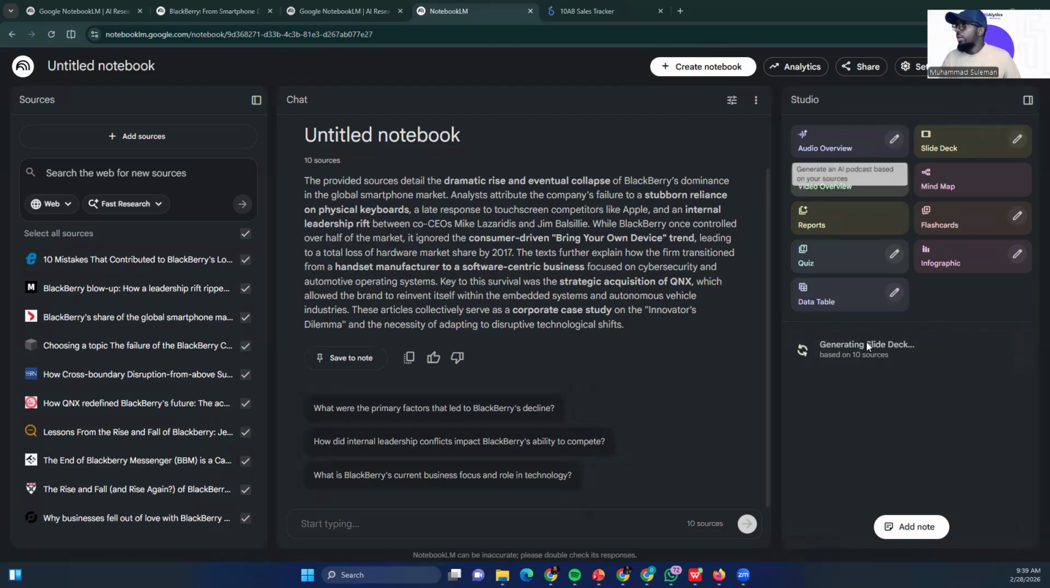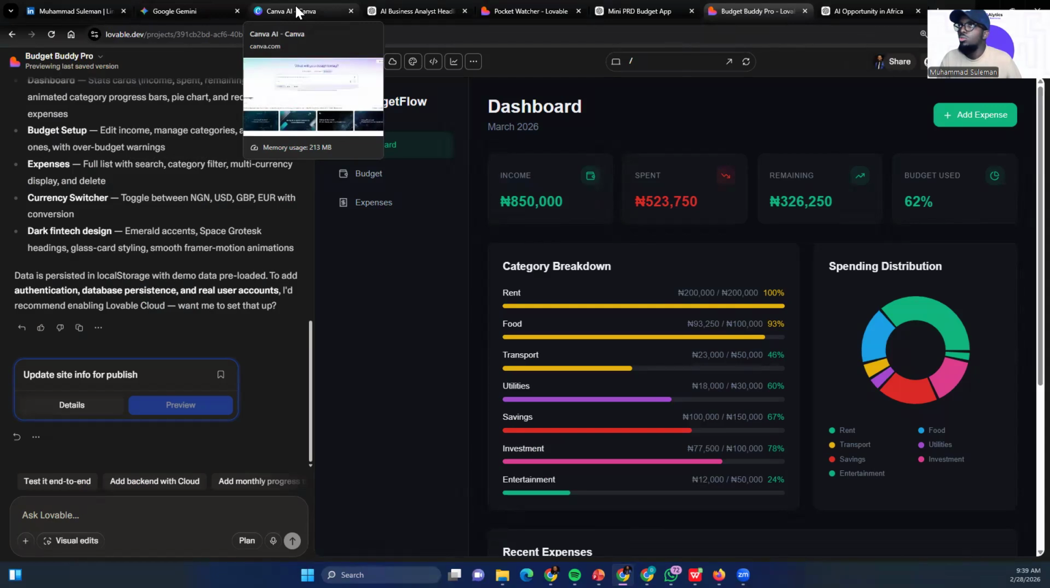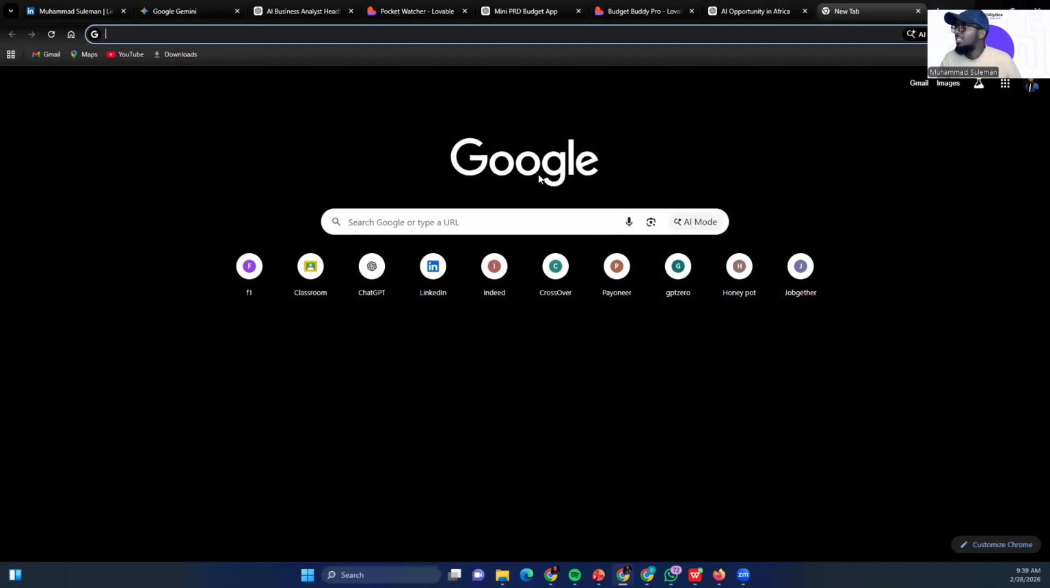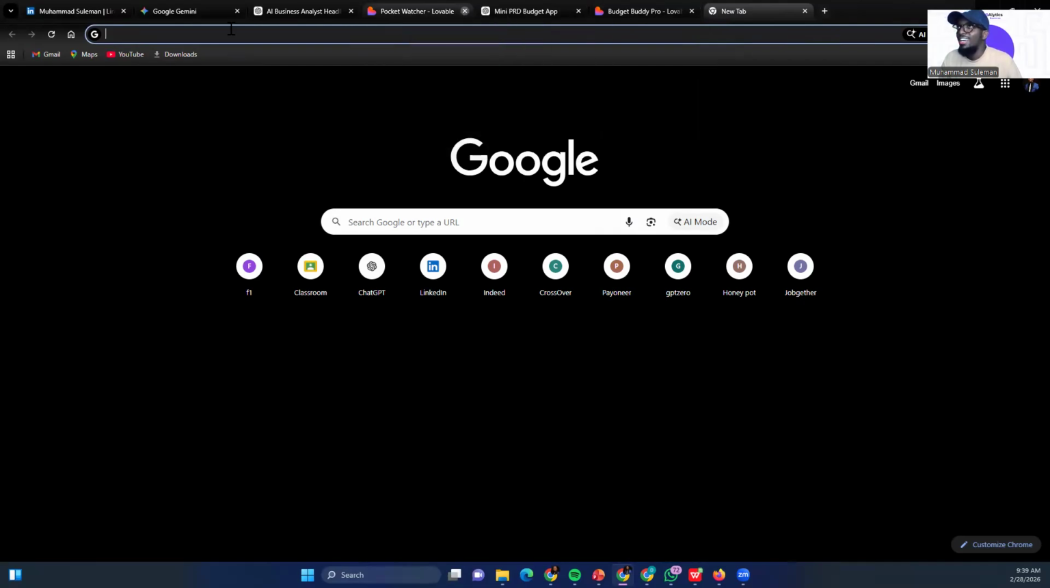All right. So while this is going on, I would go to another Chrome tab. I'll open another Chrome tab, and I want to create an app. Okay, I want to create an app. So what we're going to do is create two new Chrome tabs. You can see two new Chrome tabs.